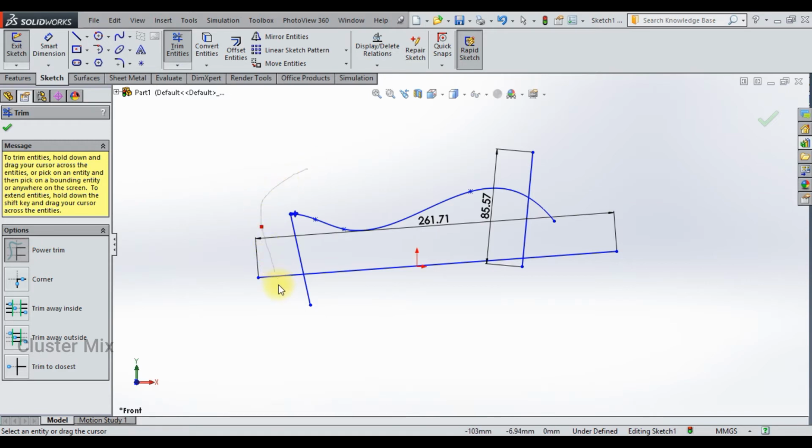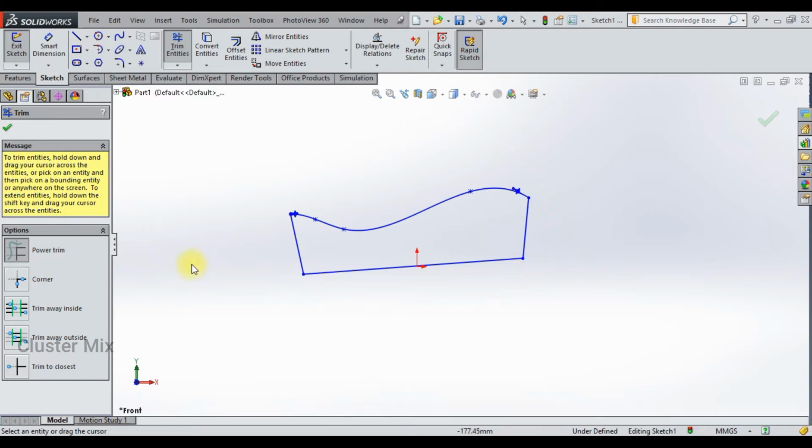I have selected the power trim, and what you have to do is just drag it like this, and I'm going to drag the unwanted portions in my sketch.